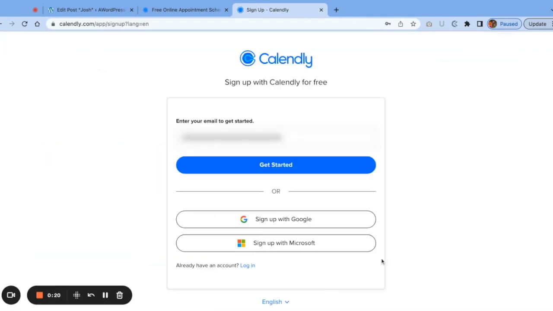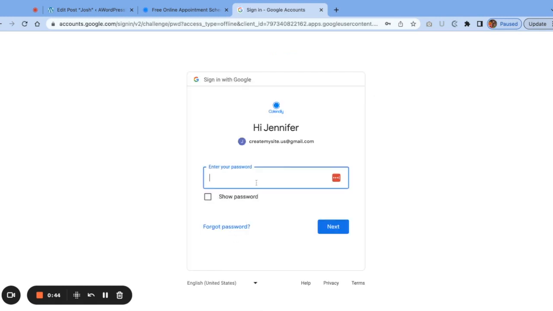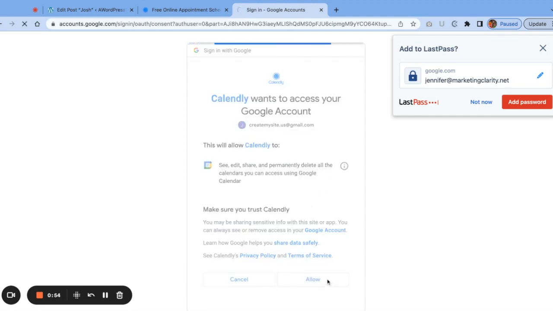Next, select how you want to set up your account. You can use just your general email. You can sign up with a Google or a Microsoft account. I personally am going to use a Google account for this particular setup. From here, you're going to add your password and click Next. On this screen, go ahead and allow Calendly to connect to your email.